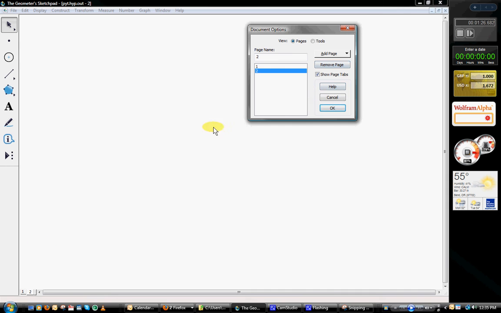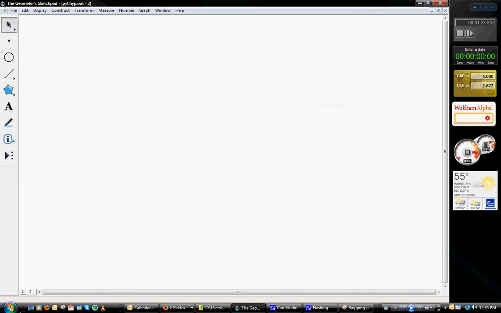So now you'll notice that tabs have popped up down here, and they allow you to tab between the pages of your sketch file.